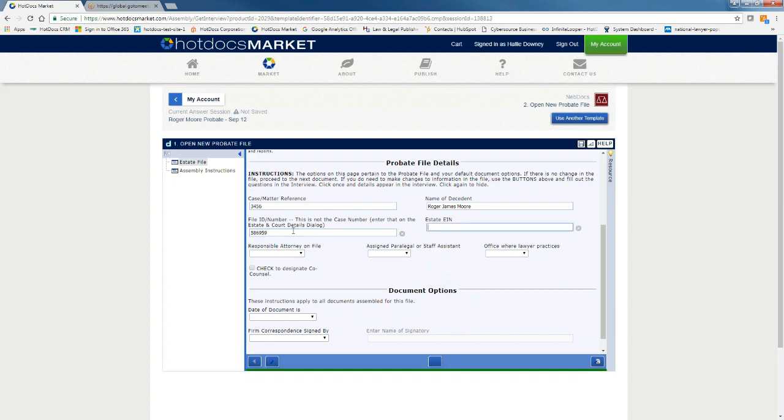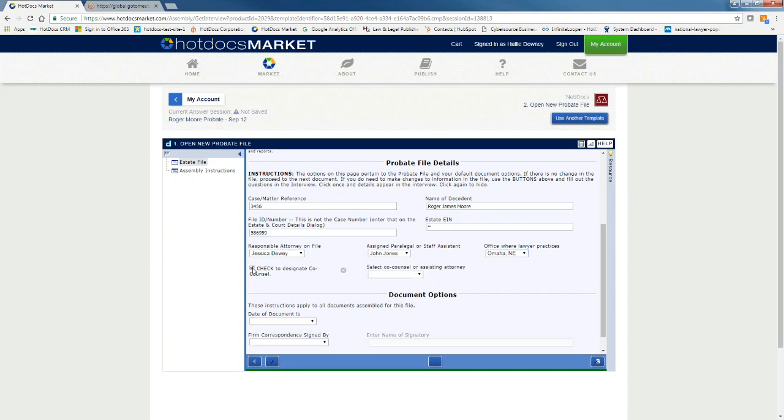And let's assume for today's example, we don't have the estate EIN at the moment, so we'll put an asterisk there. Who's the responsible attorney on file? If you recall, we added our 3 attorneys for Dewey and Mars. We'll just say, for the sake of argument, it's Jessica Dewey. She's our responsible attorney. And who's the paralegal? Well, we only had one, so we'll put his name here. In the office where the lawyers practice, we only have one office location, so we'll use that office name. If you notice, I can designate co-counsel, and so we'll use Joe Andrews, the gentleman we just added earlier.